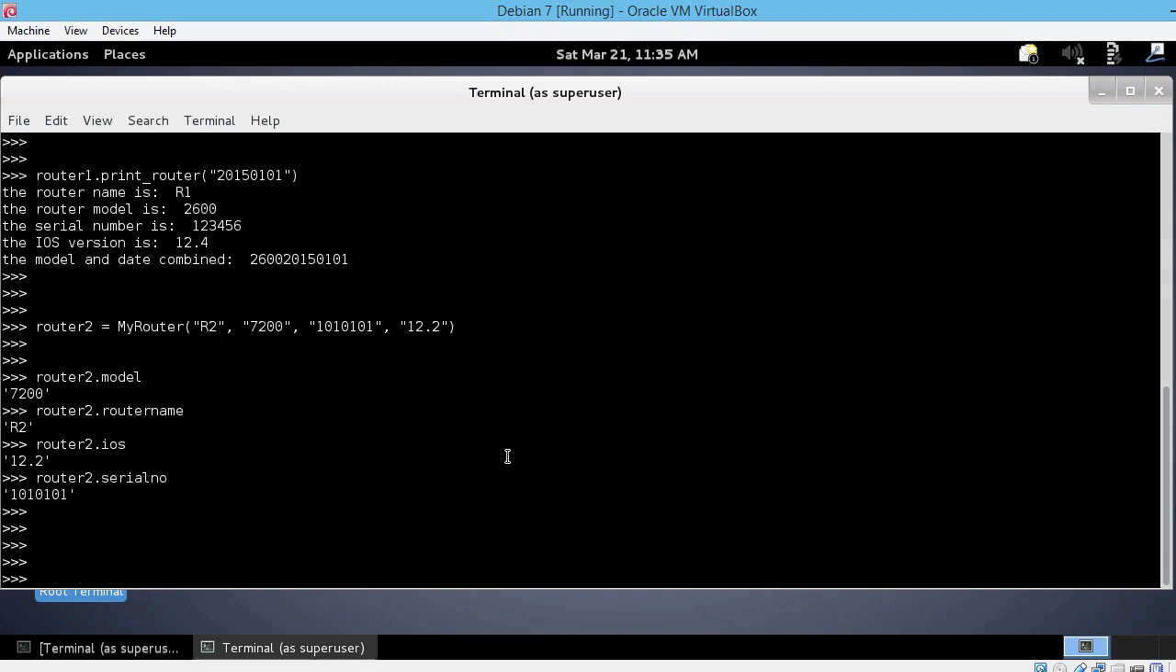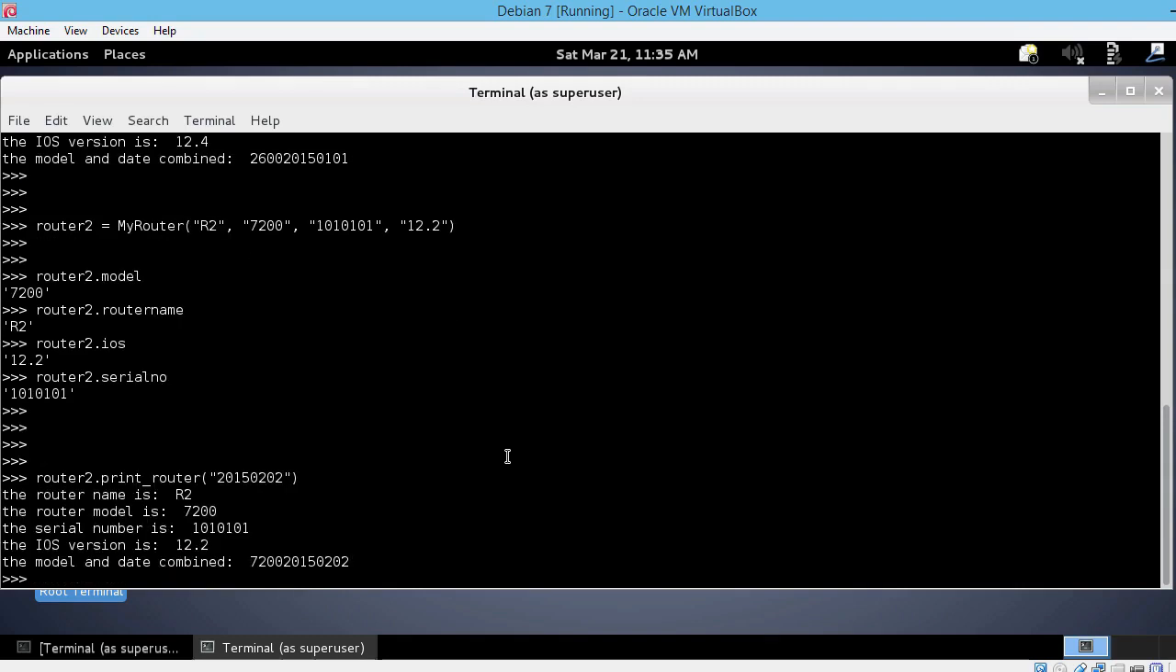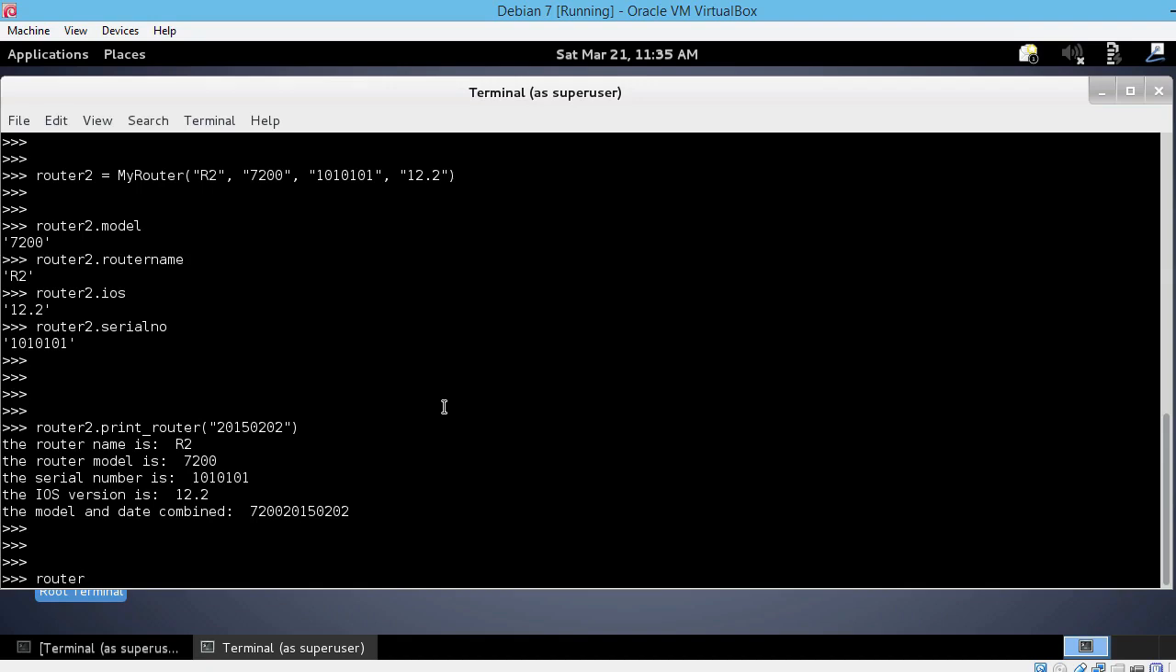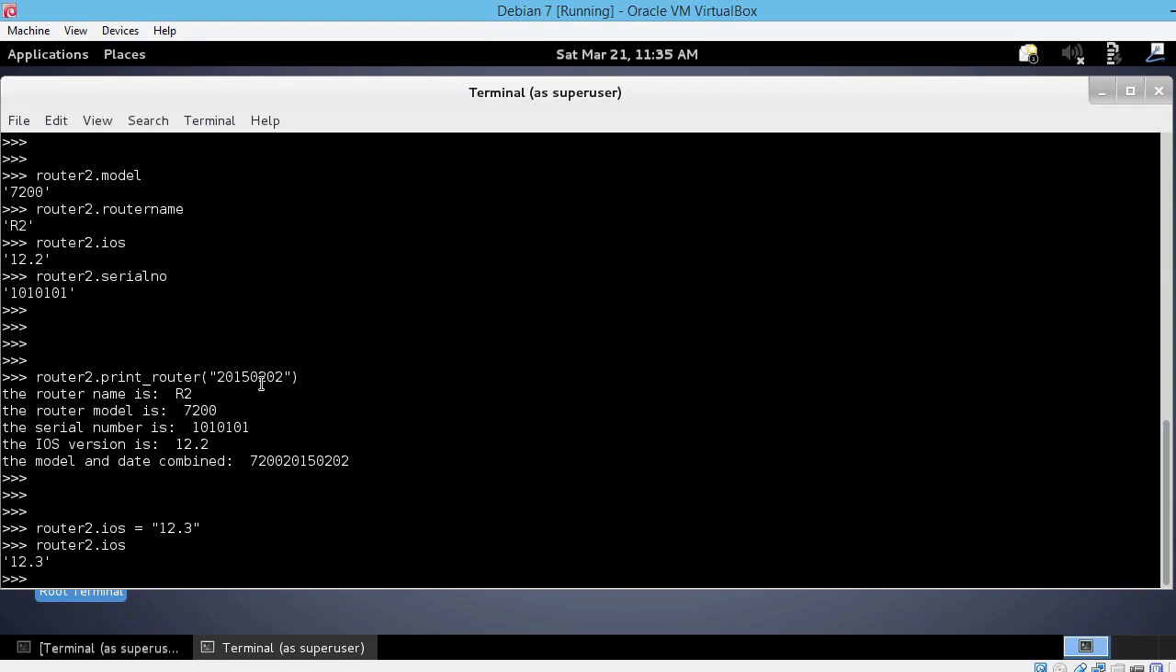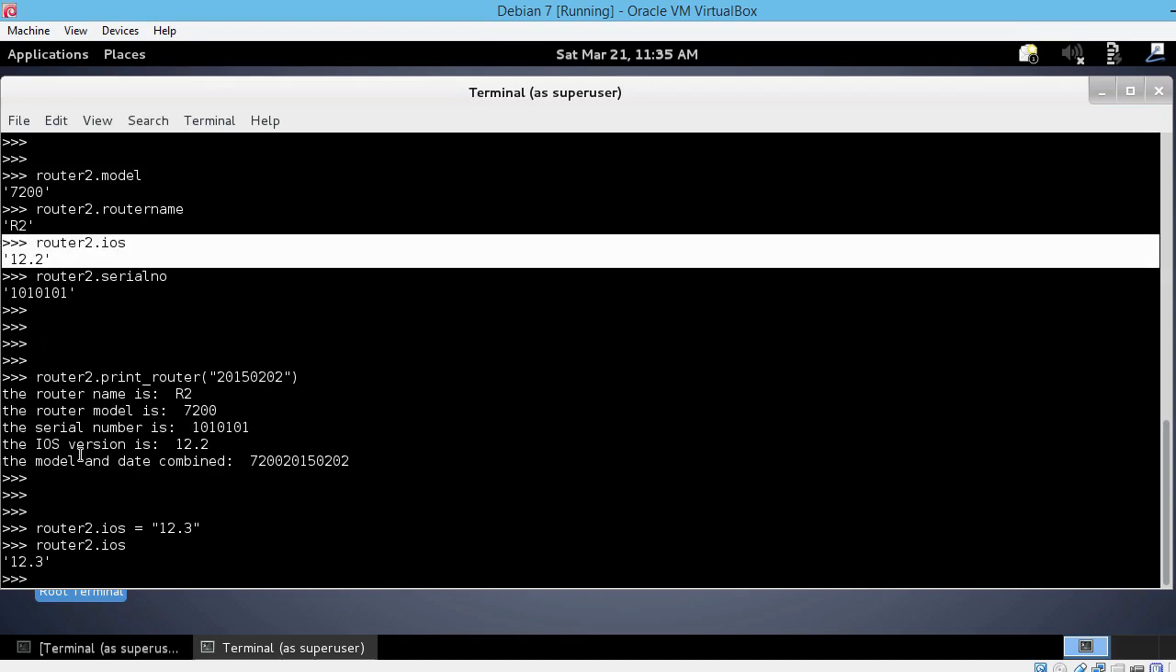Great, now let's also access the method within the class, so router2 dot print_router and the manufacturing date as an argument, so let's say 2015-02-02 as a string. Okay, great, this worked perfectly. You are also able to change an attribute of an object, like this. Type in the object name, so let's say router2.ios equals, let's say 12.3. Let's check its value now. Now it's 12.3. Notice that before it was 12.2 over here.